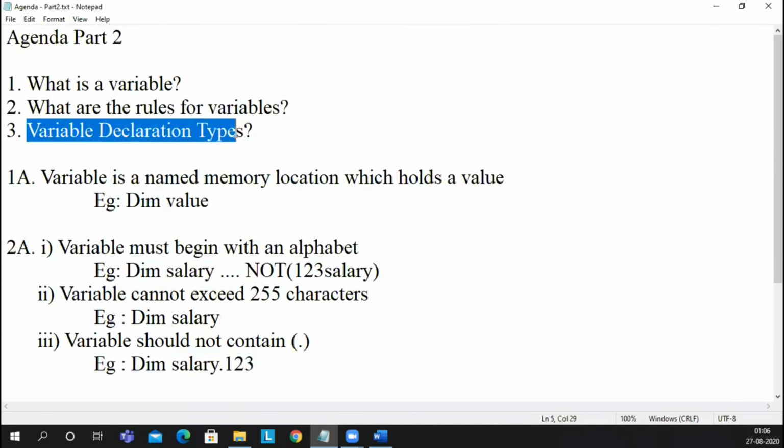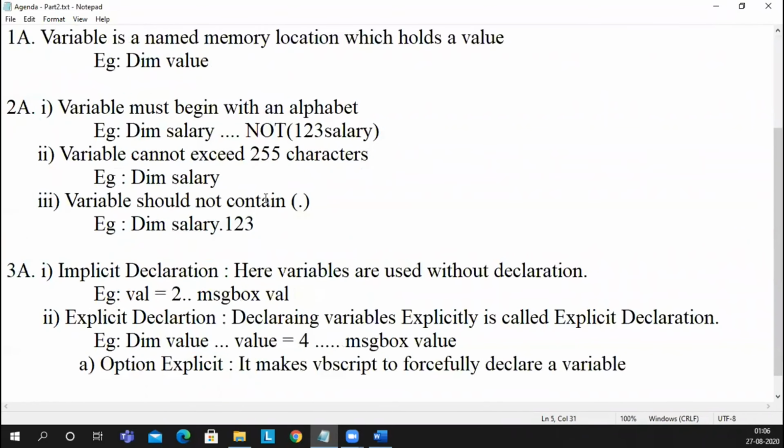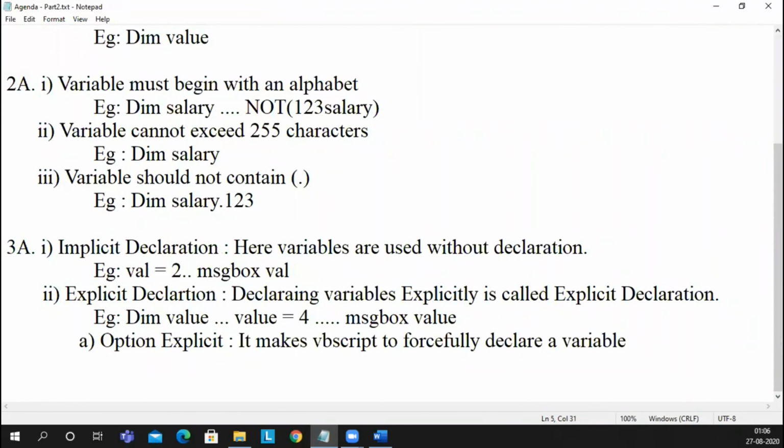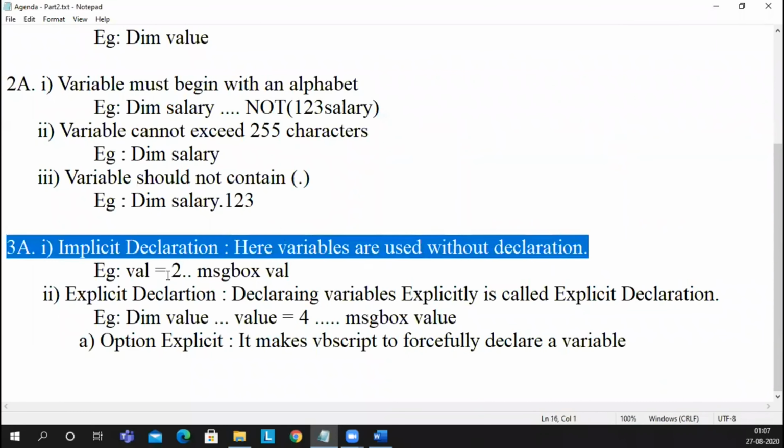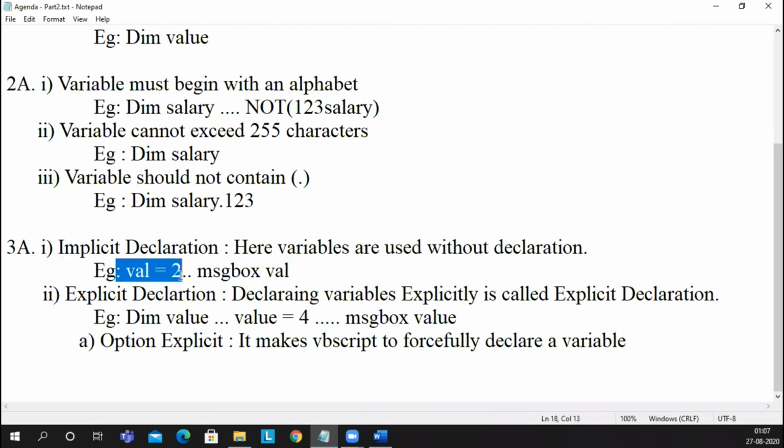So the third question was, what are variable declaration types? Implicit declaration and explicit declaration. In implicit declaration, variables are used without a declaration. Example, val equal to 2. The value of this val variable is 2. Here we didn't declare it with dim. Here we are printing the value of the val variable. The explicit declaration is declaring variables explicitly. It's called explicit declaration.